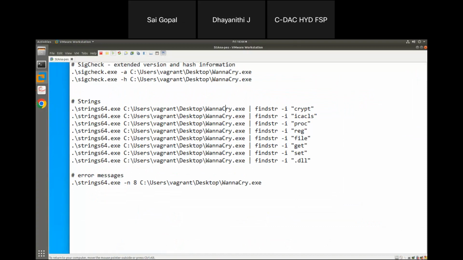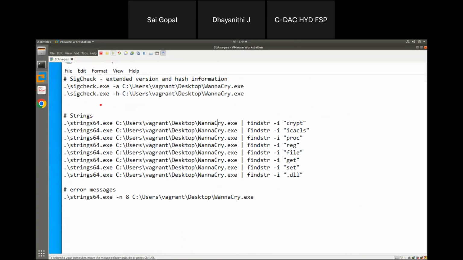What we are doing is, strings is the utility here, and we are passing our own binary, Wannacry.exe, and whatever output the strings command is giving, we are passing to findstr. The findstr tool is similar to grep, which you use to find strings or files in a Linux environment. This entire bulk of data from strings we are giving to the findstr command, which is more like a filter command.